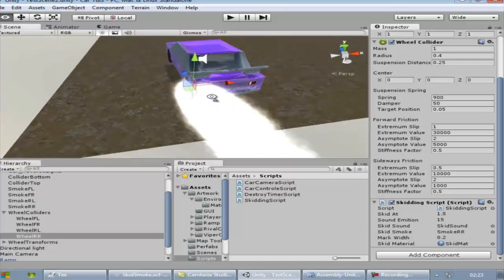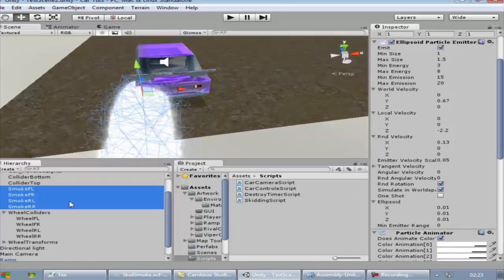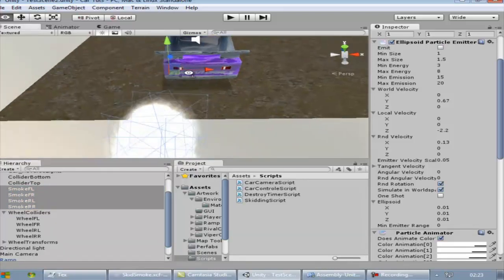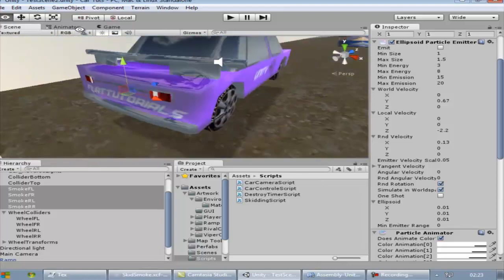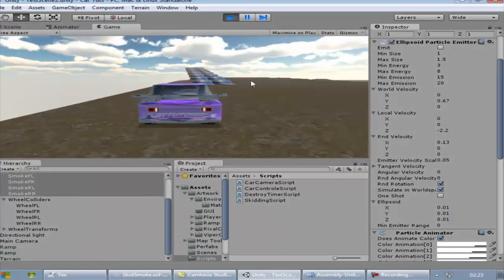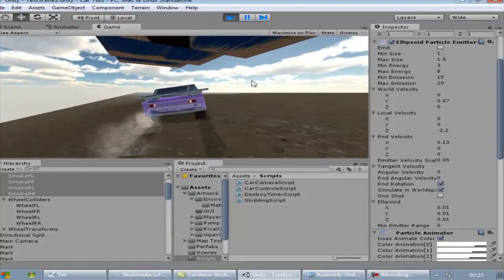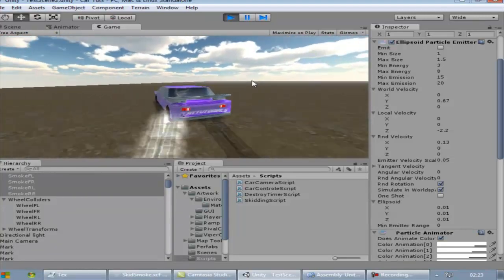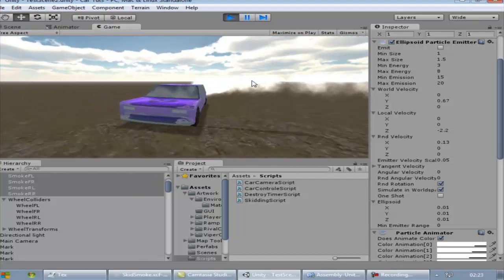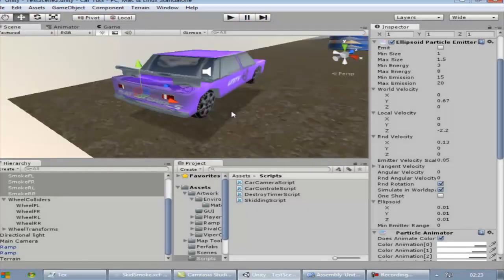Okay. Now what we're gonna do? We're gonna select all of these smoke objects and disable the emission value of them, so we don't have emission going on right now. Now we're gonna play the game, and as you start skidding, you can see what's gonna happen. You can see that emission is going on, and that's exactly what we want, right? But you know, it is going only on one tire, and that's what we don't want.